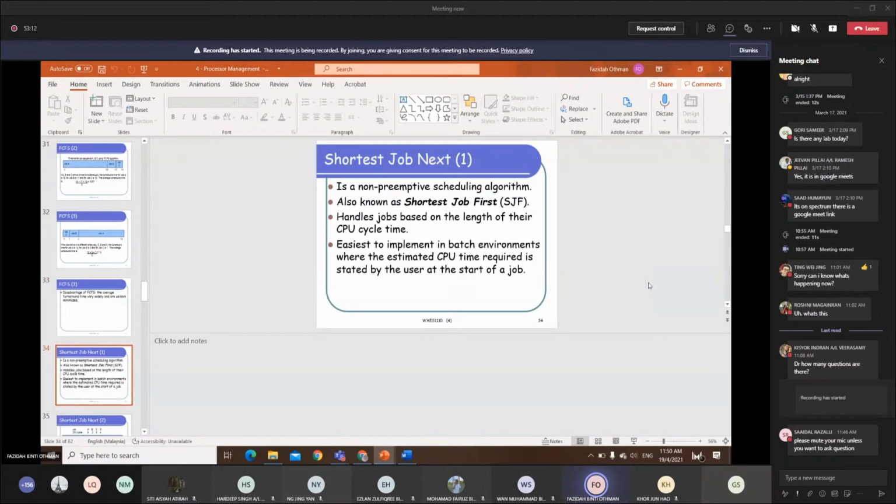Okay, next. Shortest job next. Or sometimes in some other books they might call it shortest job first. It's the same thing. So this one is non-preemptive. Non-preemptive means you cannot stop. Once the job is being executed, you have to proceed with the job until it finishes. Then only you can proceed with the next one.